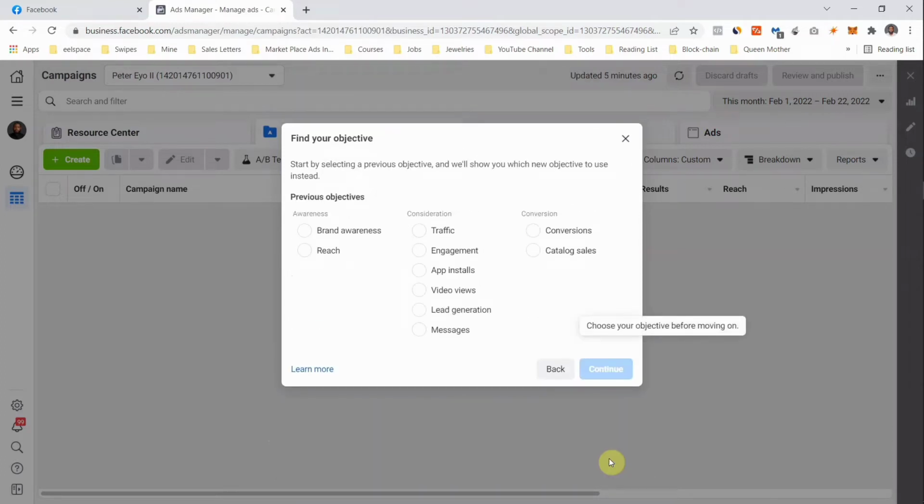This is good for beginners. I'm going to use this one to explain the different kinds of ads objectives you need to know before you run your Facebook ads. Looking at these campaign objectives, you can see they are divided into 3 categories. We have awareness, we have consideration, and we have conversion. Don't worry, I'm going to explain every single one of them.